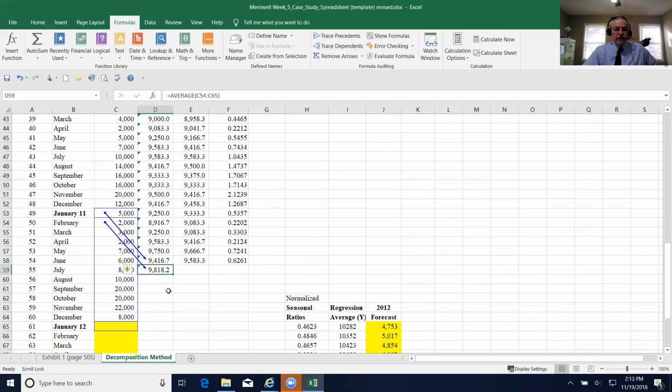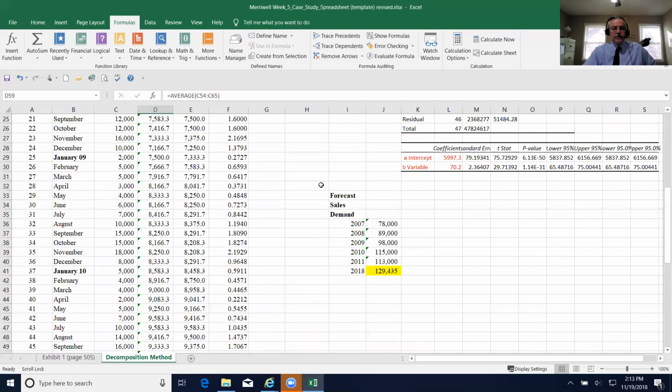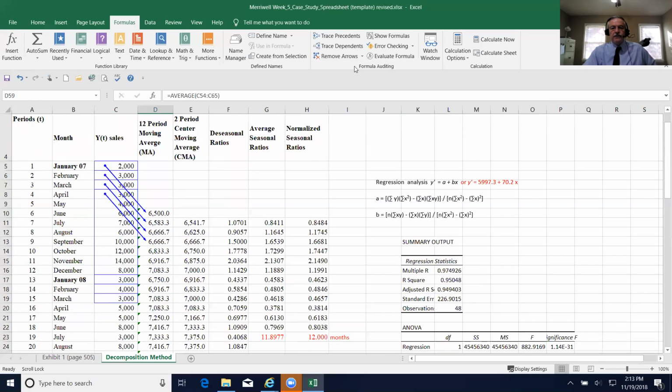This value of 9818.2 is only 11 months' worth of data. So I actually stopped once I got out of 12 months' worth of data. So that's what that column there is reflecting.